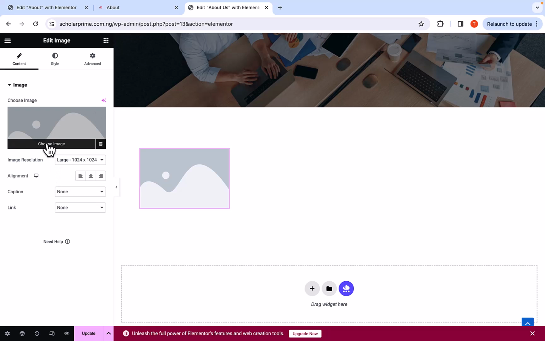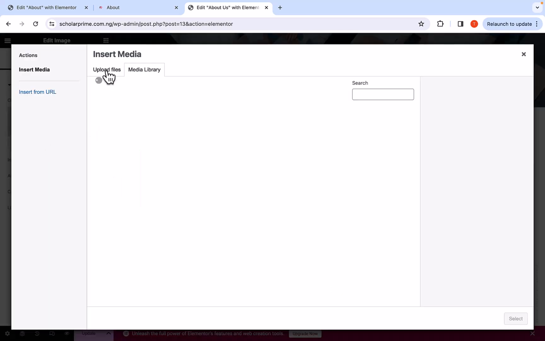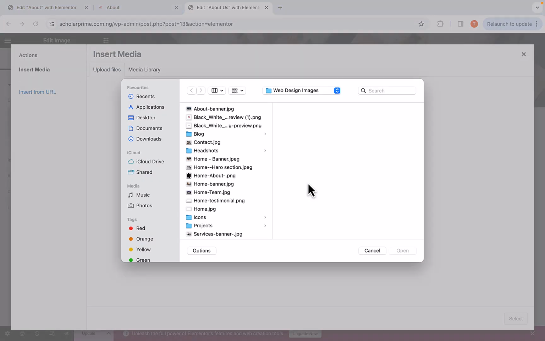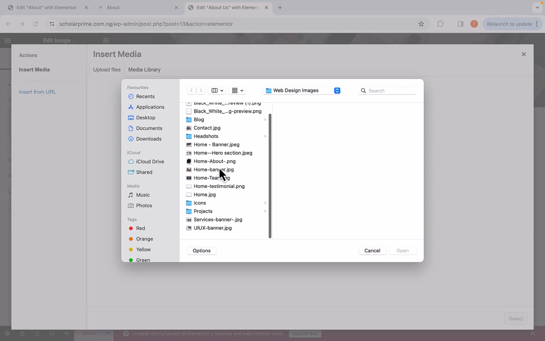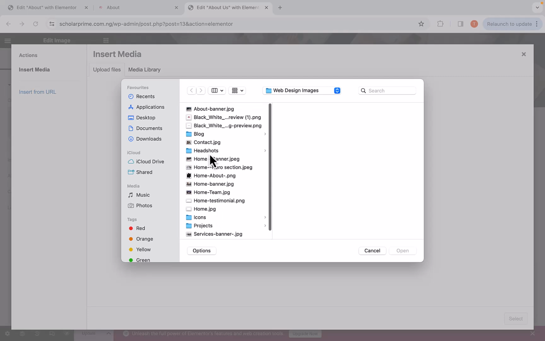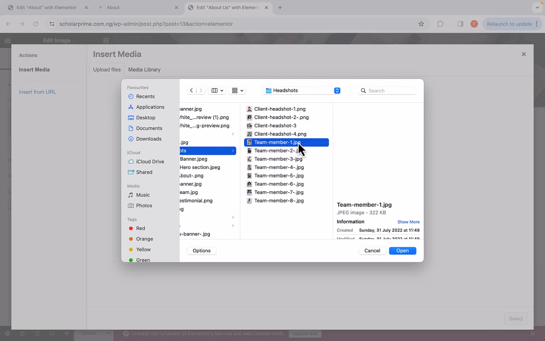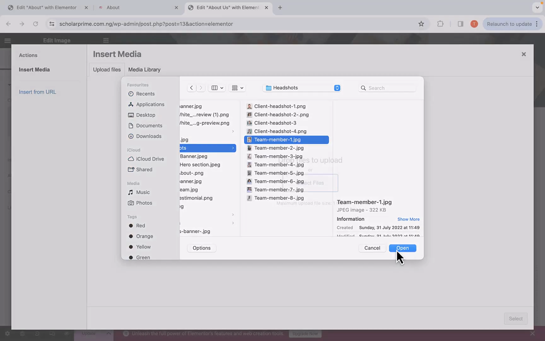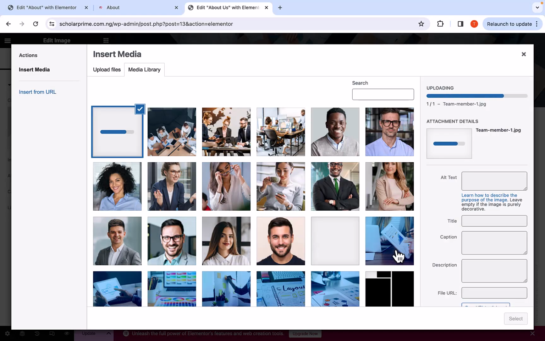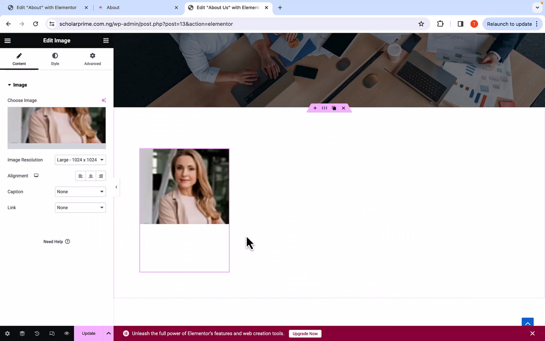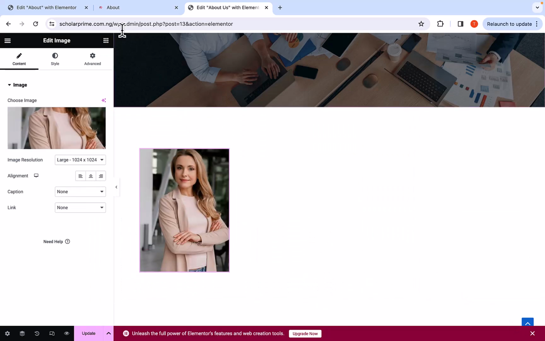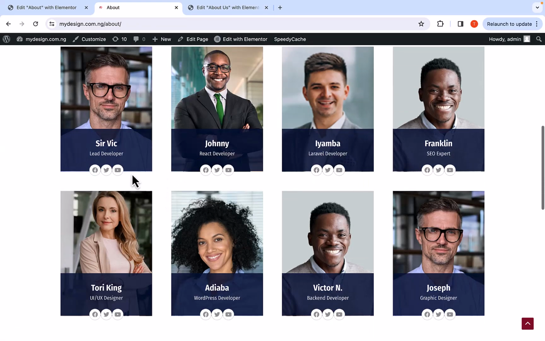So I'm going to choose image. I'll come over here and upload, select files, and then I come over to where I have headshot, and then this is the first team member. So I'm going to open. I'm going to select. Then what we have here is this guy, so it's the same thing.